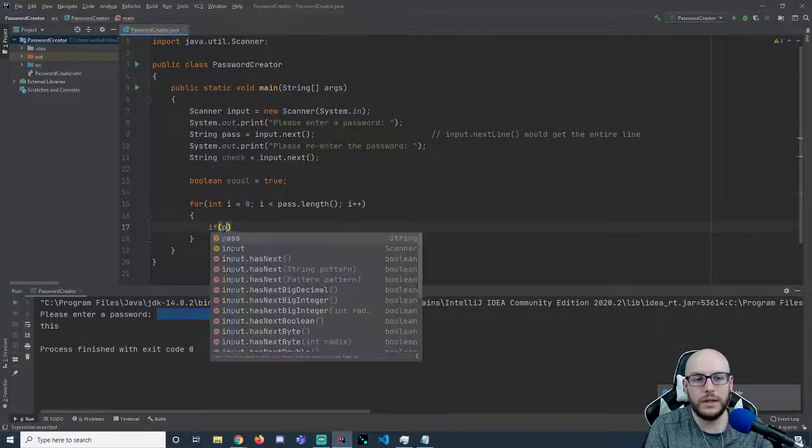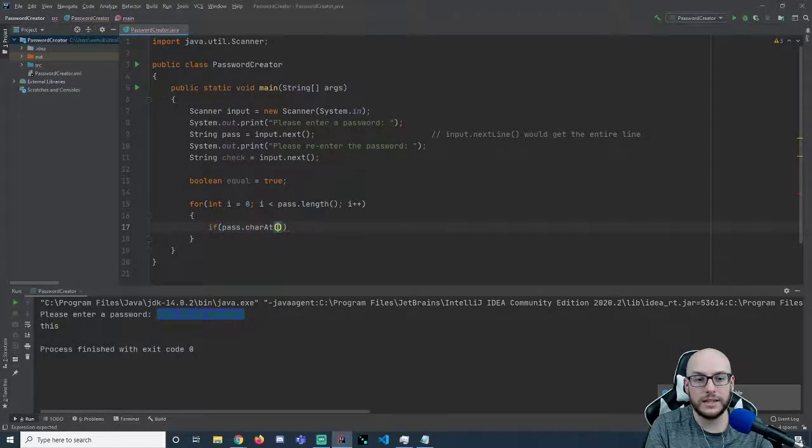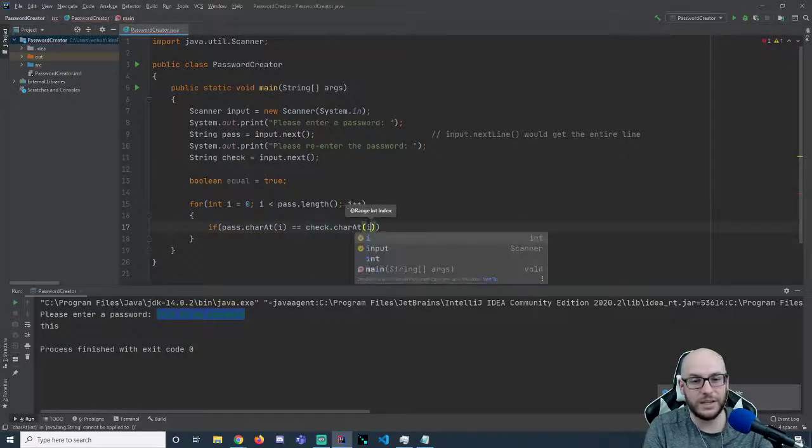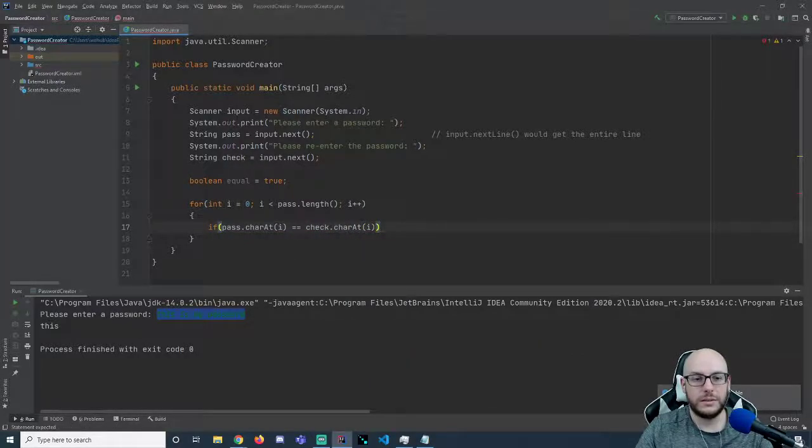Okay, if pass.charAt(i) is equal to the other string, which is check.charAt at the exact same index. More importantly, I want to know, are they not equal? Because that is when I'm actually changing. If pass.charAt(i) is not the same as check.charAt(i), then I have differing characters, and I'm going to change the value of equal to false. And that's essentially it.